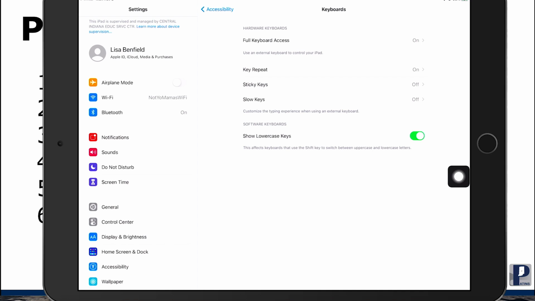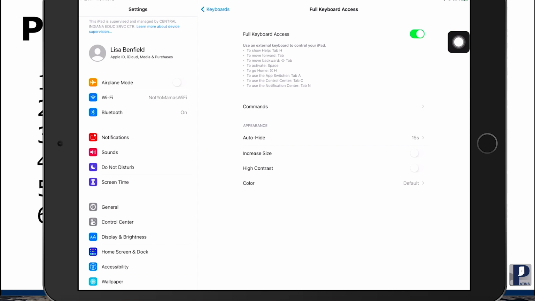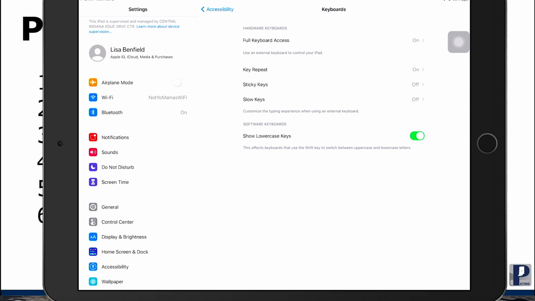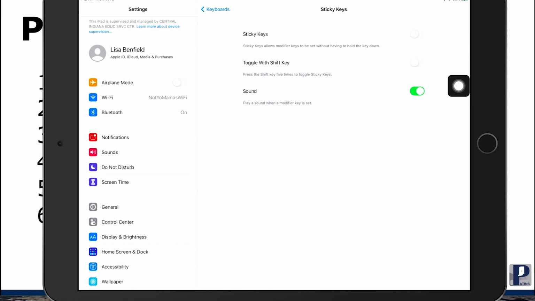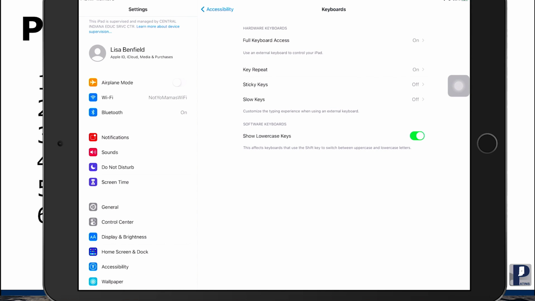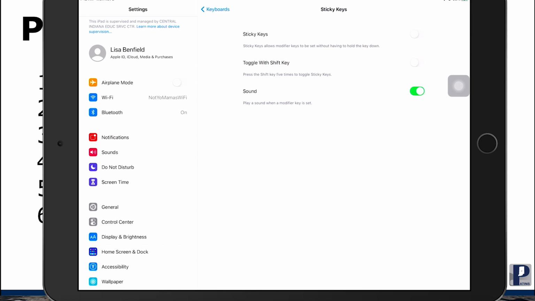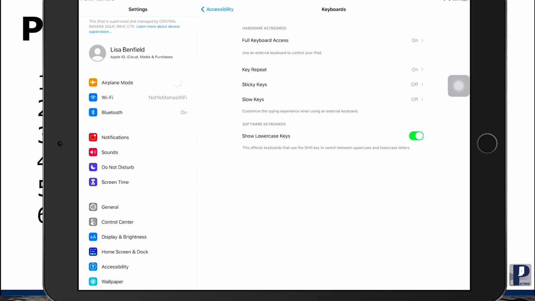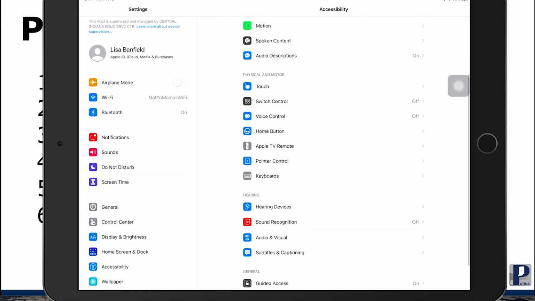The keyboards, make sure that you have noted which keyboards you want to have full access to. And again, on the keyboards, there's the sticky keys, which allows the modifier keys to be set without having to hold the key down. So there are some things within keyboards, but the main keyboard feature that I suggest you use is under General.